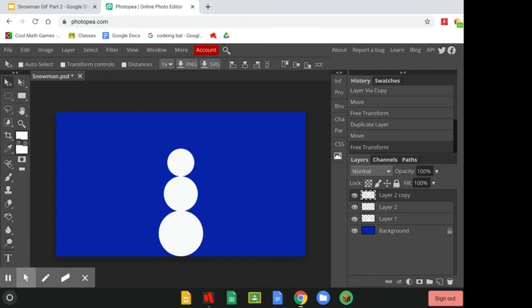So now we have our 3 snowballs to make our snowman, but it created several different layers. So if you're following along in the written directions, we're on step 15. Now we're going to merge all those layers together to make one. So I'm going to go over here to the layer panel. The top layer is selected. I'm going to hold my Shift key down and click on the bottom layer, which is background, and then let go. Once they're selected, they turn dark gray.